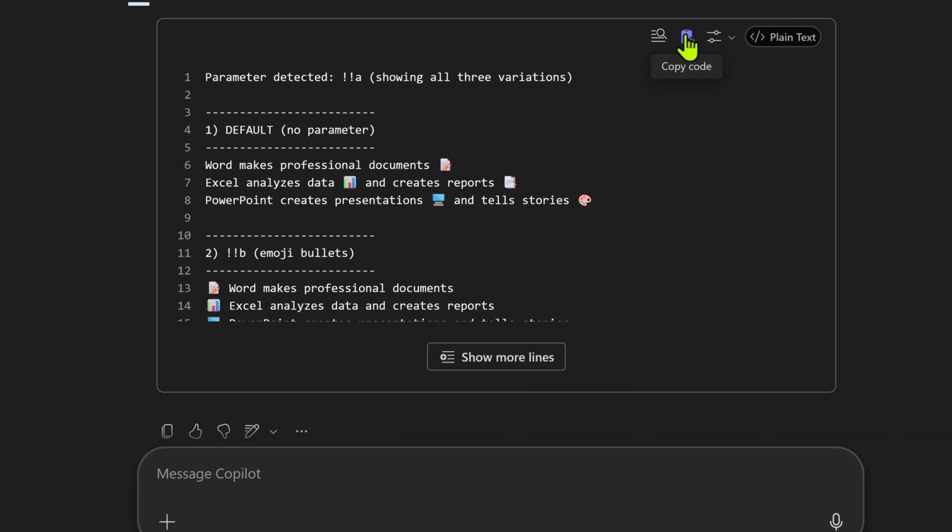You can use this copy button. Even though it says copy code, it's text. So you can copy paste it wherever you want easily.